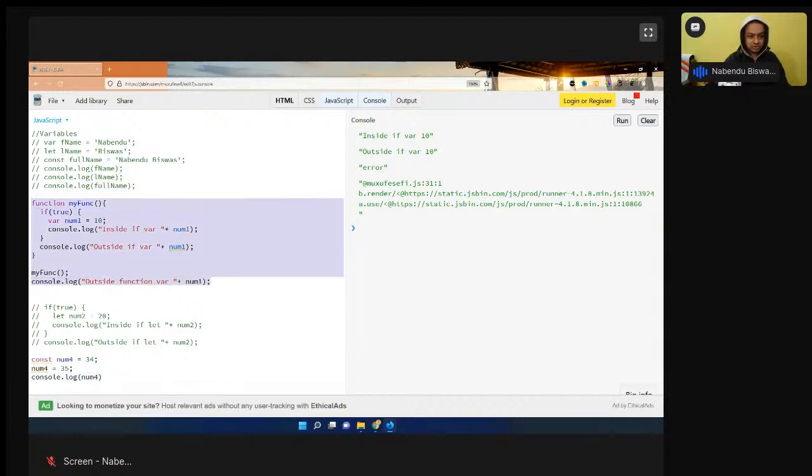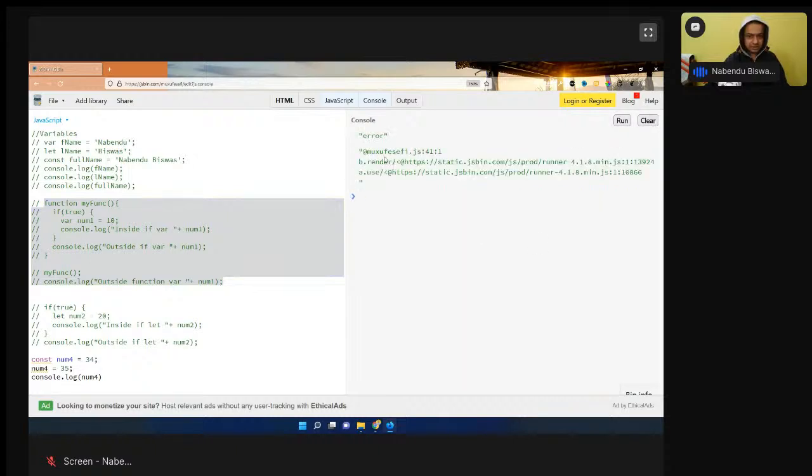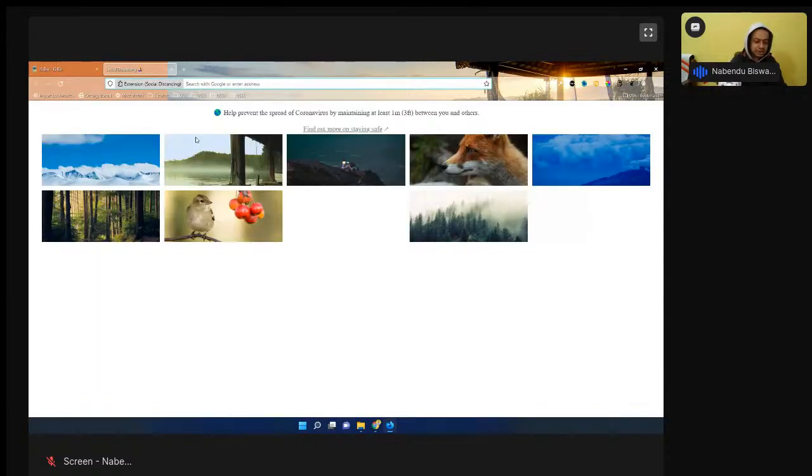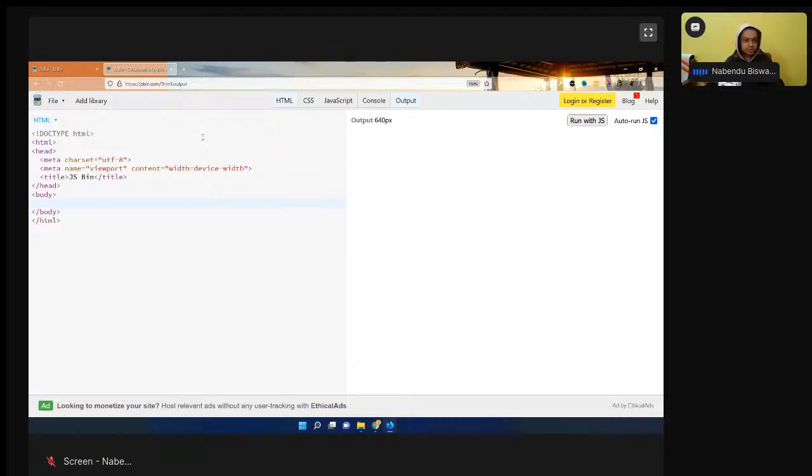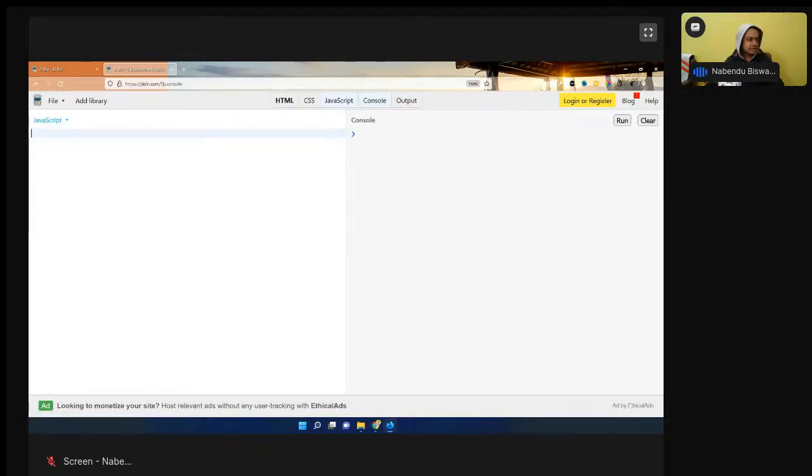Again, I comment this out. Maybe I'll give this JSBin to all of you and see. It is giving me an error because you're going to do something like this with the const. You're going to assign a value again, and we are going to learn a bit later on all these things again. So that is there. And now we are going to open another JSBin, and in this JSBin I'm going to go to JavaScript and console.